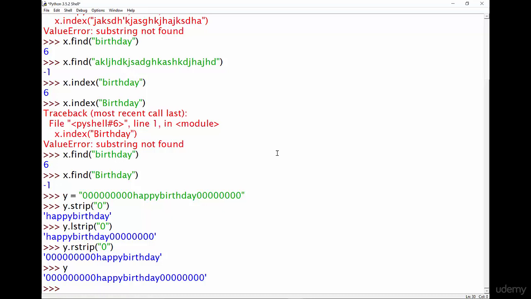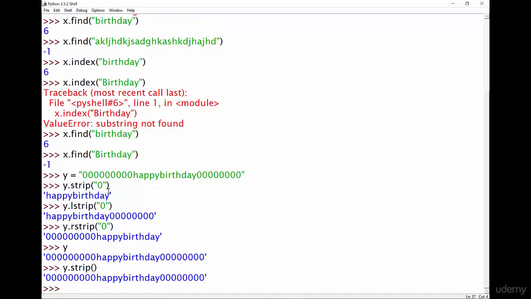Now, by default with the strip method, if you don't put anything in the parentheses, so say if I just did y.strip like that, it'll still work, but nothing particularly happens. What it does if you don't put anything in the parentheses is that the strip method is going to strip away any spaces from both sides of the text. So why is this useful?